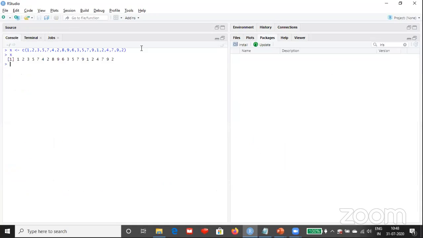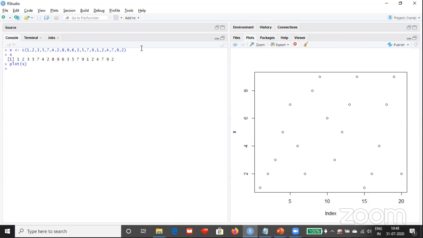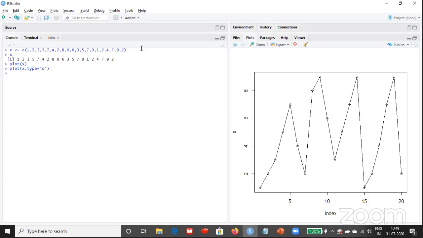So how do you want it to plot? This is univariate, so I just have to give plot of X. Can you see it has been plotted here and there? If you want different types to be plotted also, you can use it. Let me see here. I can give type is equal to, within quotes, o. See, it will get connected.